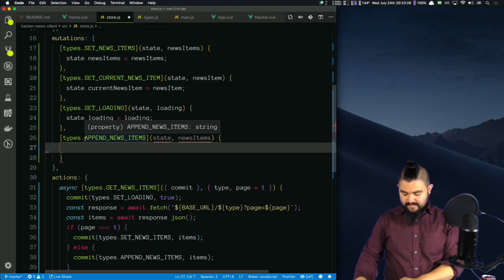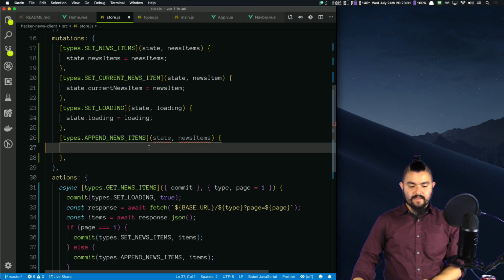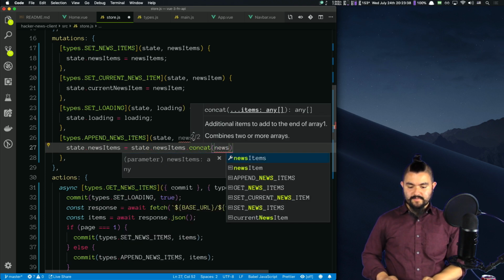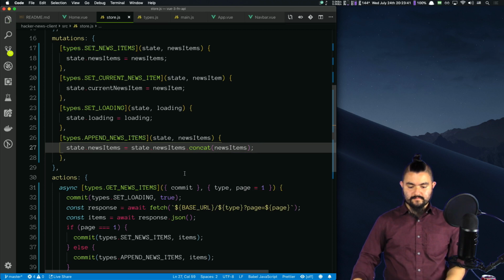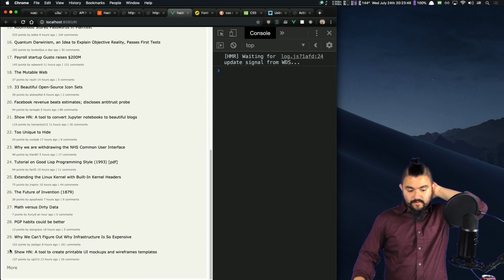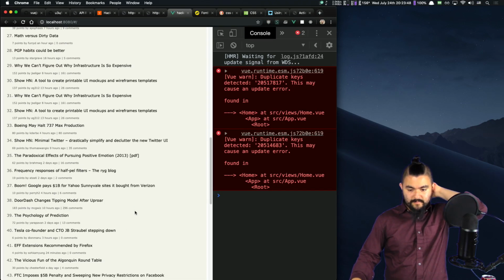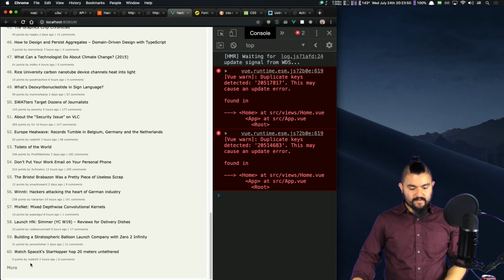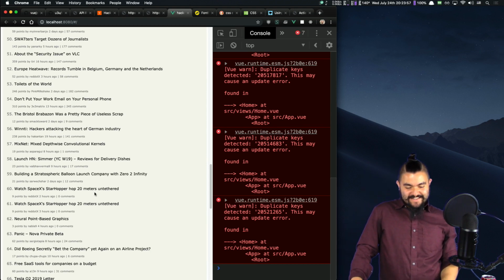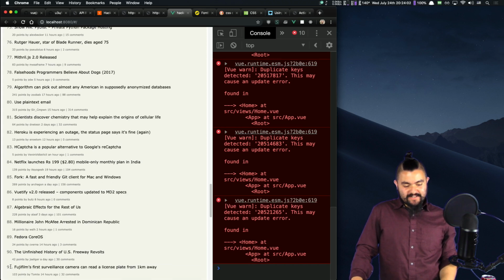And then now, instead of overwriting the news items, we'll just say state.newsItems equals state.newsItems.concat the new news items. Cool. And so now, when we click more, we should get more. There we go. More. Yeah, it looks like when we get the next page, there's a duplicate, which I don't like.